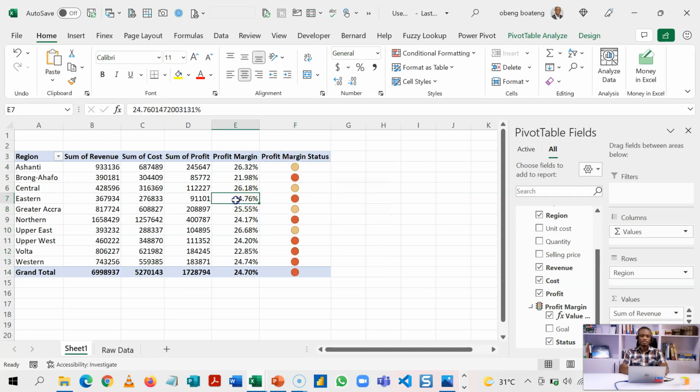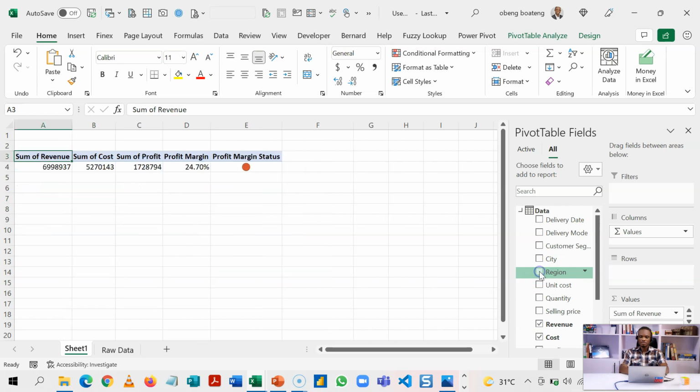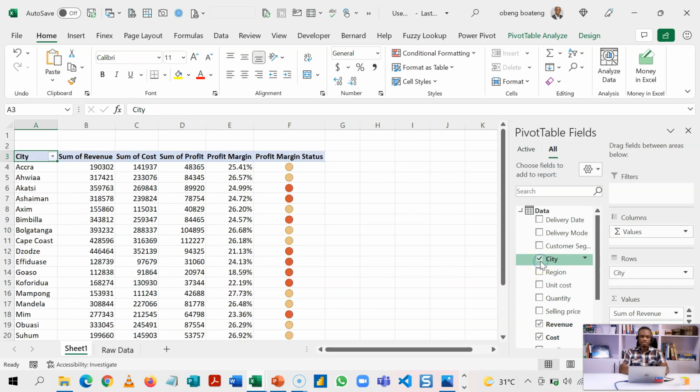Okay, and the good thing about KPIs is that it lives in your pivot table. So if you decide to analyze it with other fields, for example, take off this and let's say bring in city. Okay, you can still be able to check your profit margin by city as well. So it's a very handy tool. Please practice and add it to your list of Excel tricks.